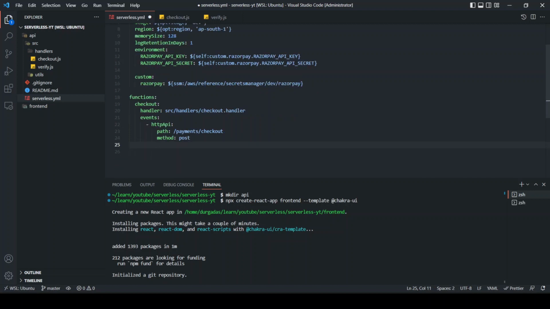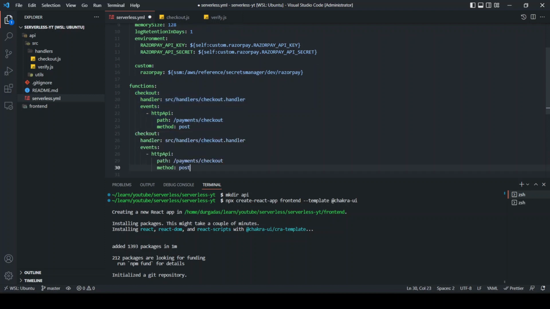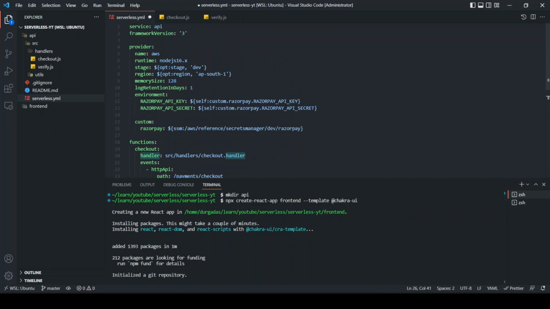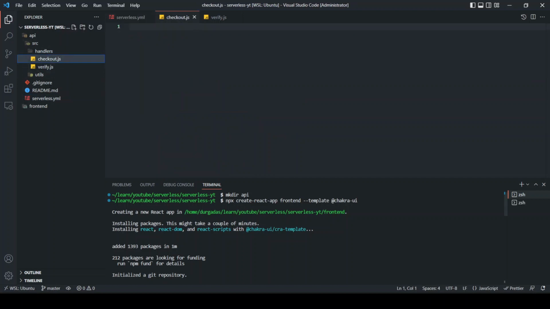Similarly, I'll copy this. I will name it verify. The handler is verify. Make the path also verify, and it is type post. Okay, great. So once this is done, let's go and define our handlers.